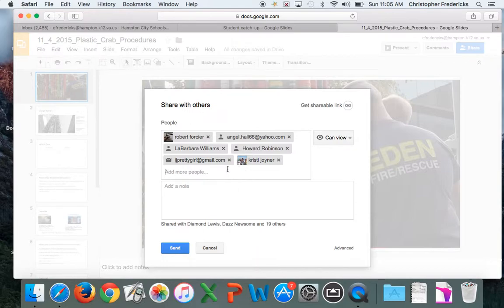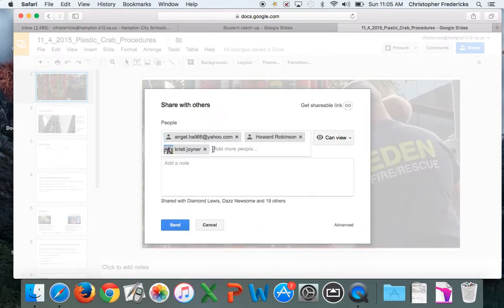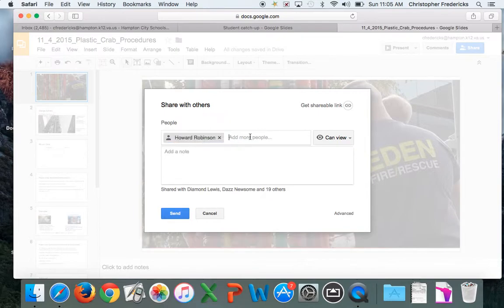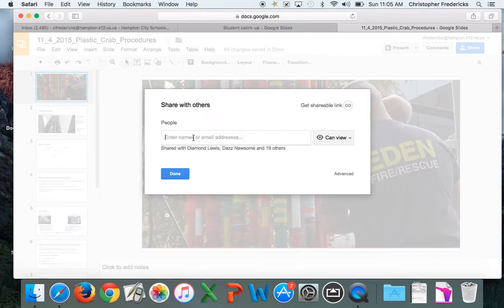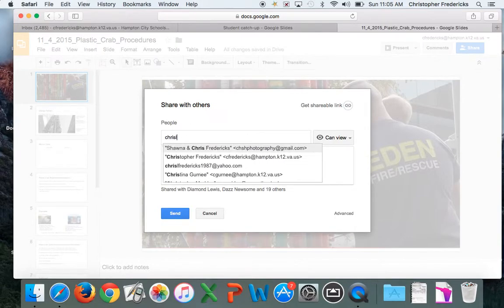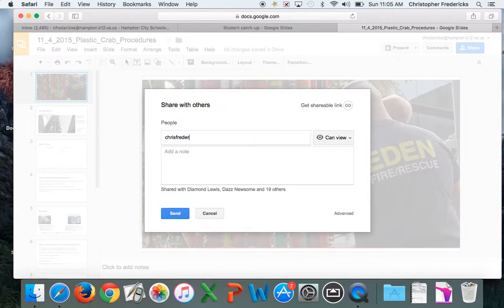Also, the other great thing of this is that, say I didn't do Google Contacts, or say I have a new student, I can actually just type in the student's name. Maybe I can't send it to myself. Okay, great, I can. I can type in the student's name, and I can just click on that student's name and send it directly to that individual.